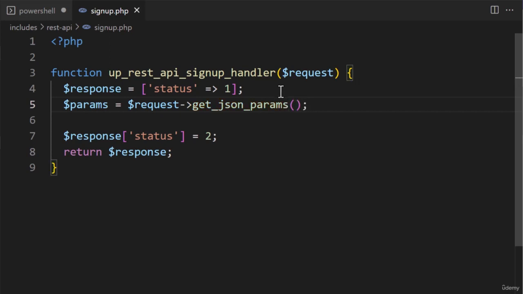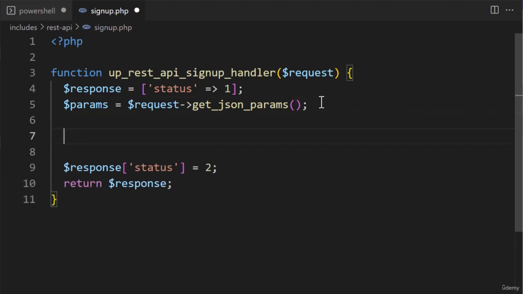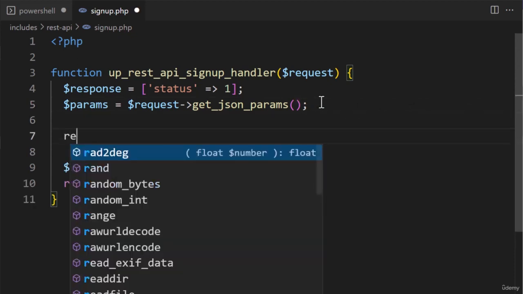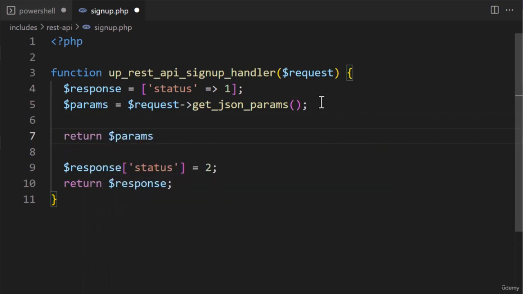There are various ways to send data to an endpoint. This class supports various approaches. For this course, we are going to be sending the form data as JSON. If we send JSON data to an endpoint, we can retrieve the data with the getJSON params function. WordPress will convert the JSON data into an array. For demonstration purposes, let's return this variable. If we did everything right, we should receive the same data sent by us.